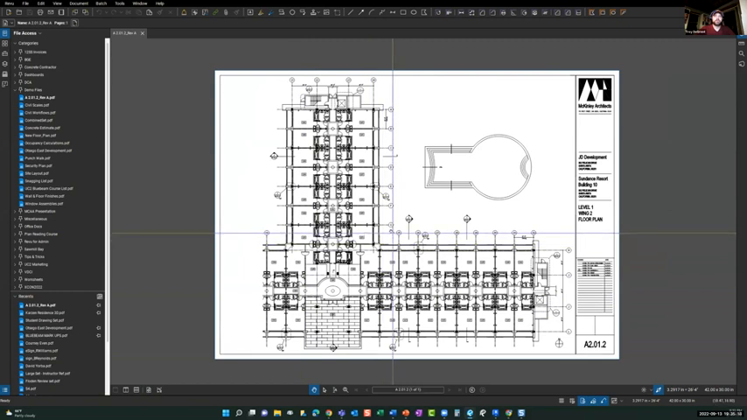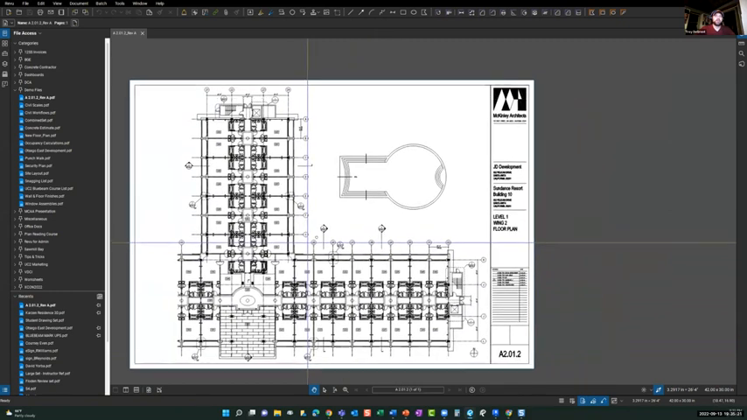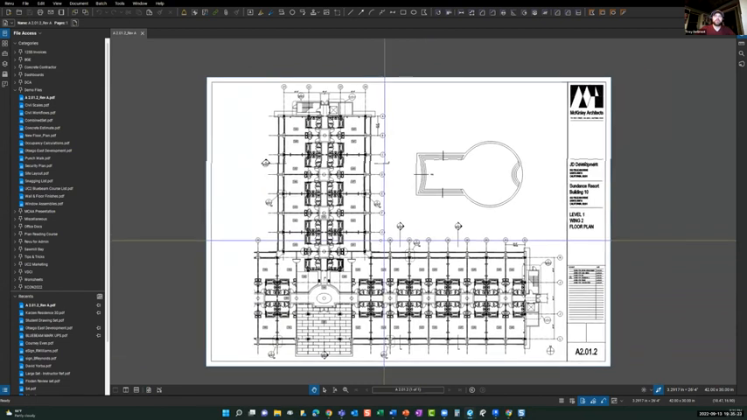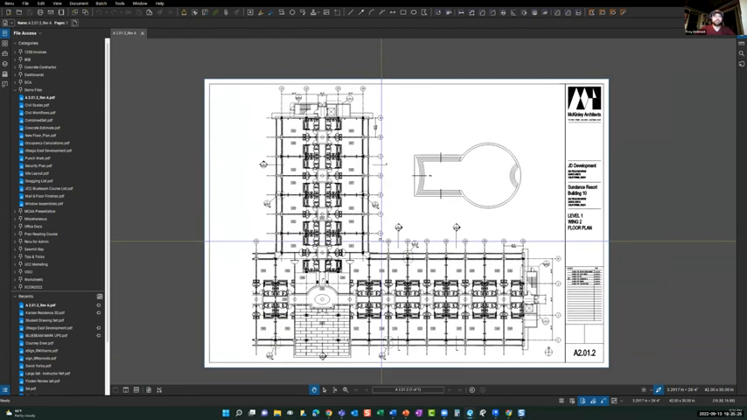And then if we hold down our left mouse button, we can move that piece of paper around just like we would on our desk. So that is our one full page mode down here.